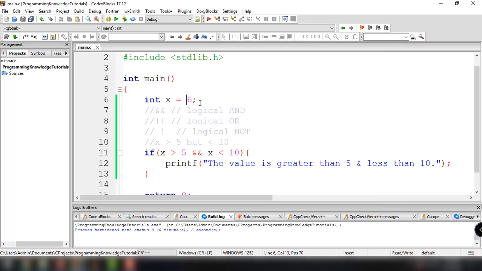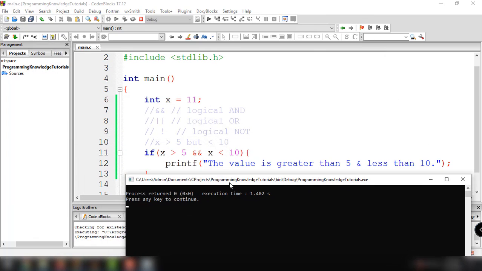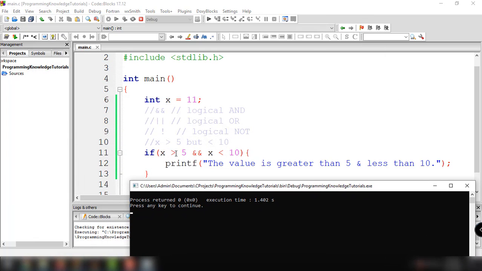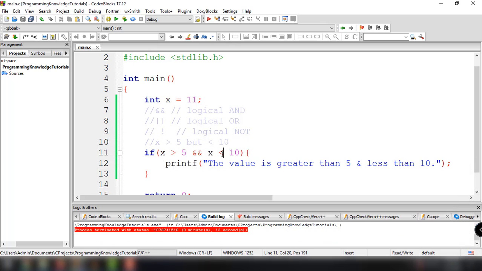Now what if it is 11? Obviously it's going to display nothing on our screen because the condition of this particular statement is not met. So that's how you can use the logical AND operator. And of course, when we say AND, it basically means that both of these conditions should be true in order for this statement to be executed.